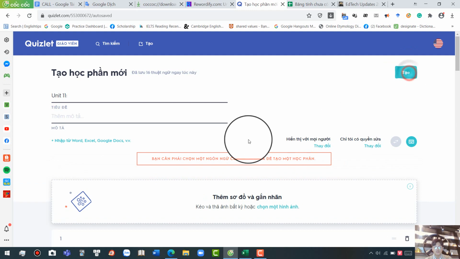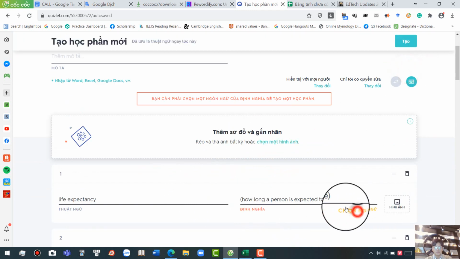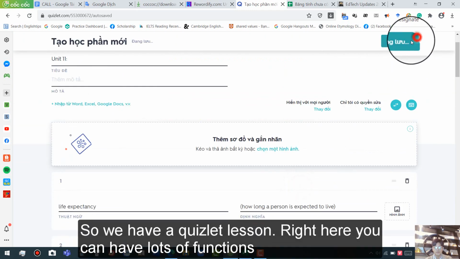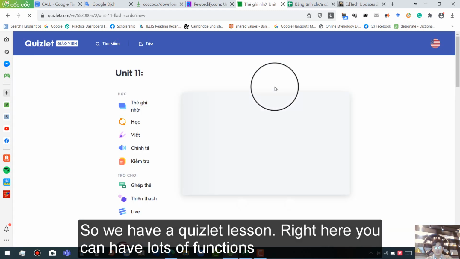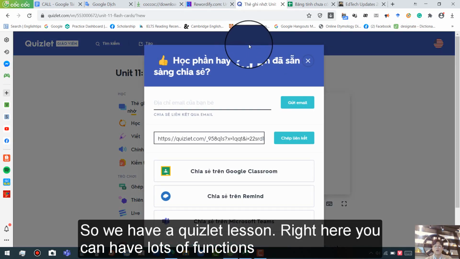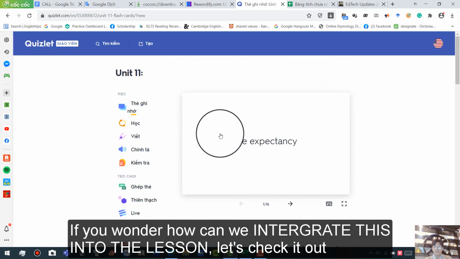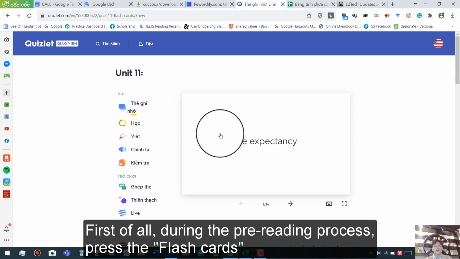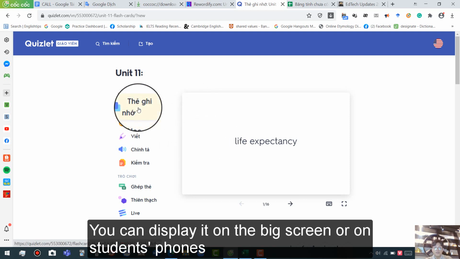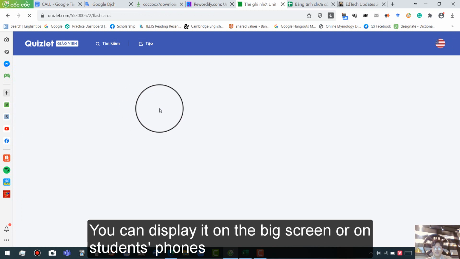So we have our Quizlet right here. You can use a lot of functions in playing Quizlet. If you wonder how we can integrate this into the lessons, let's check it out. First of all, during the pre-reading process, please click on Flashcards.